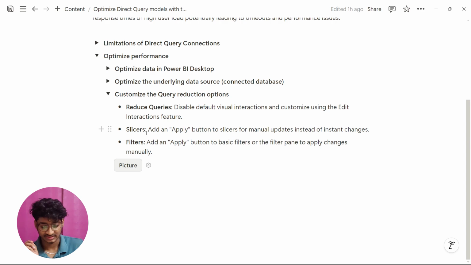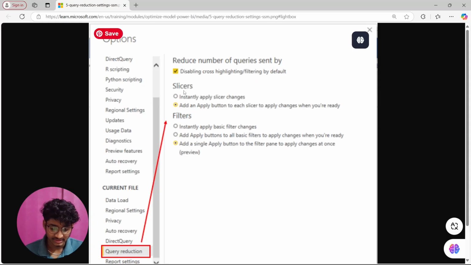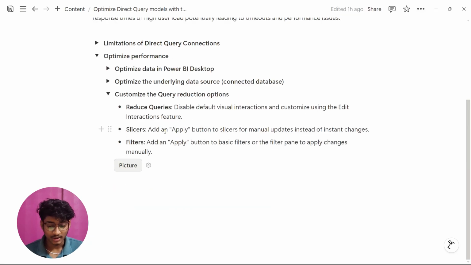And the next one is slicers. So you can see here slicers. By unchecking the instantly apply slicers option and enabling the add and apply button to the slicers, you apply changes when you are ready. By adding an apply button, the slicers are updated manually instead of instant changes. So the slicers will also require manual changes, and will not work automatically. So that is the explanation behind it.